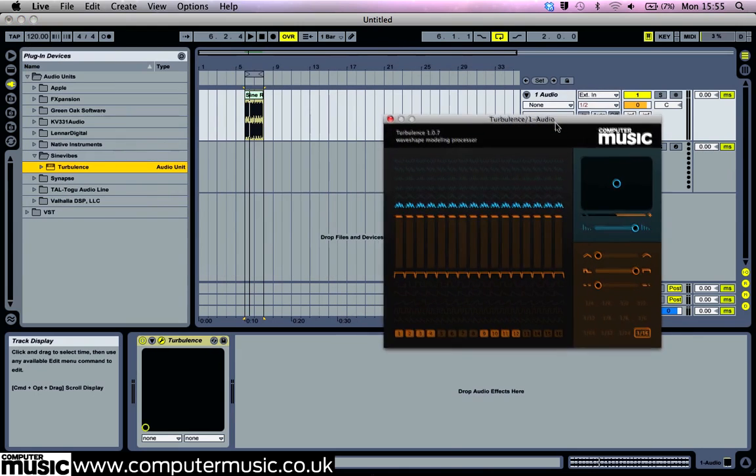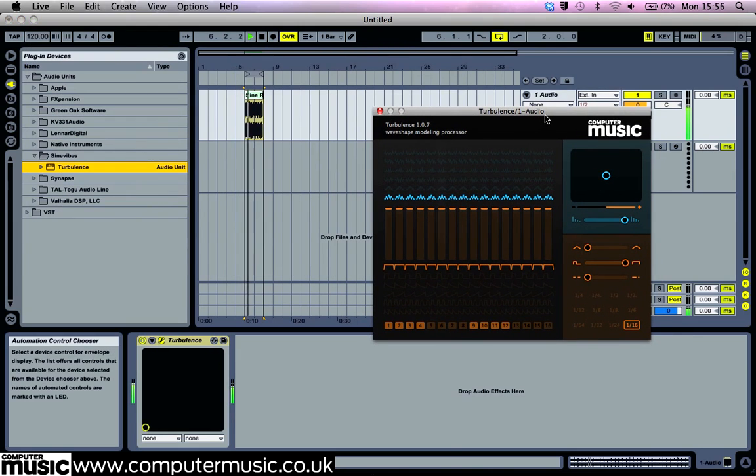Now when you play the audio back you'll hear Turbulence CM's wave shaping gives the sound quite a different feel. There's a whole bunch of harmonic information in there now, and it gives it a kind of lo-fi, almost FM kind of 80s feel. The step sequencer allows us to create interesting rhythmic patterns.